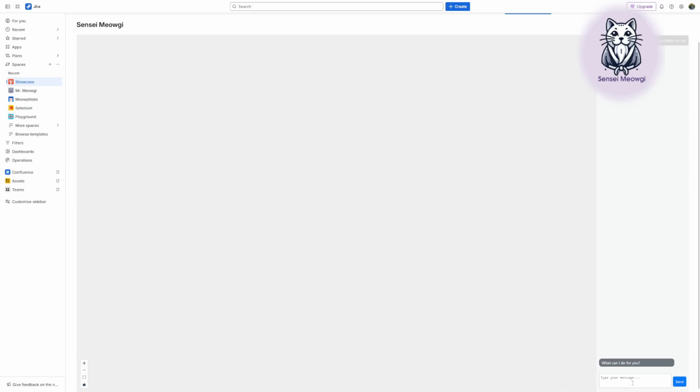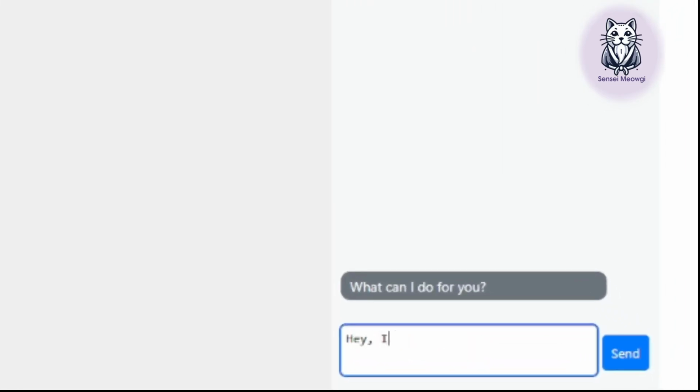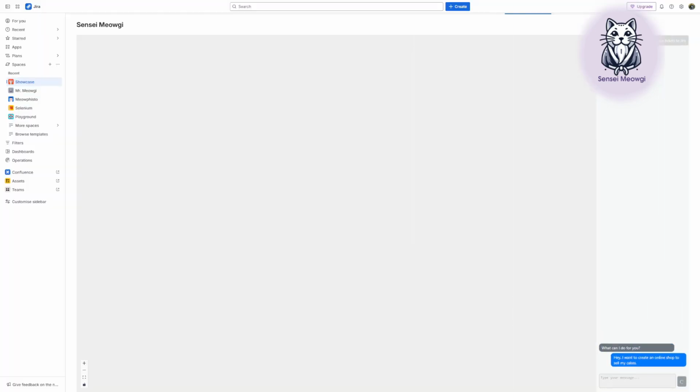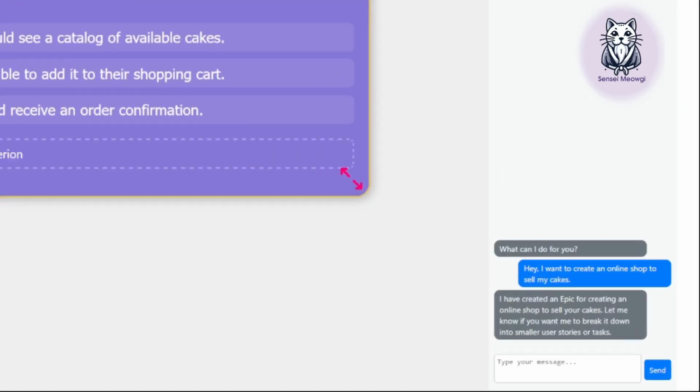Since I'm more of an expert on cakes than on online shops, I'll start simple by telling Sensei Meowgi about my idea. Hey, I want to create an online shop to sell my cakes. With just that, Sensei Meowgi generates a first draft for me. Good enough for me to start.